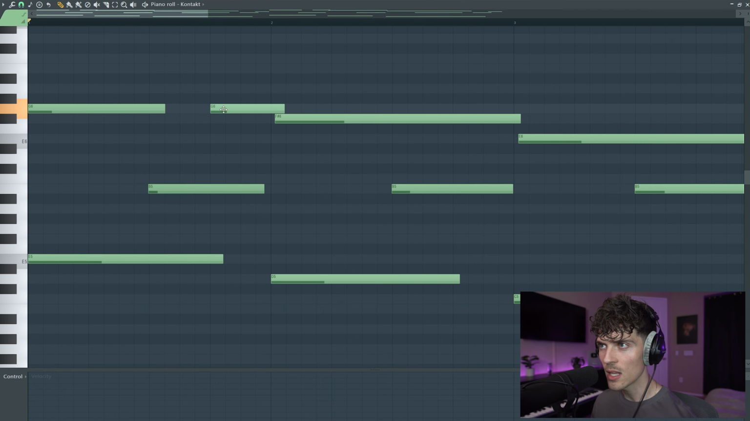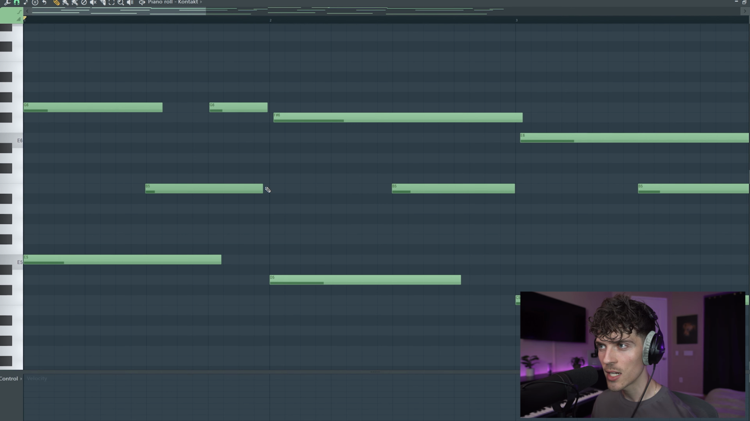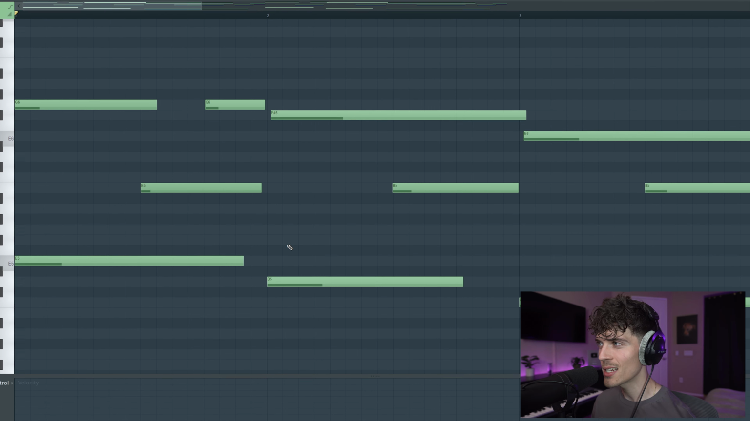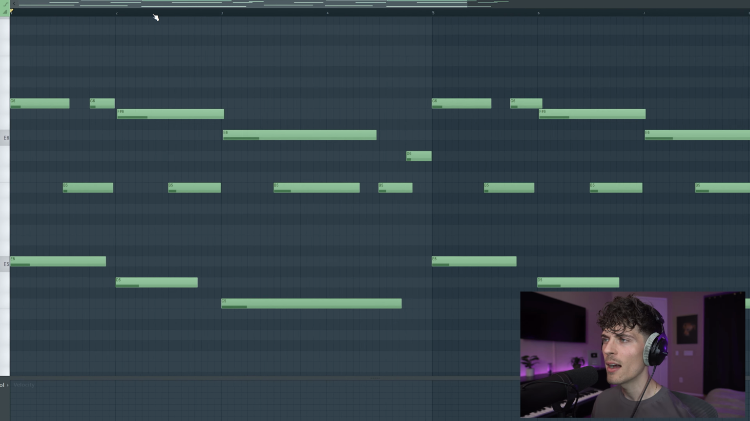All right, so I'm gonna get these velocities how I want them. I'm also gonna change the lengths of some of these, and then we'll just jump forward for this part because it takes a while, but really just trying to figure out how I want this to sound.